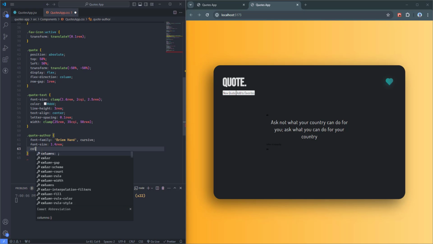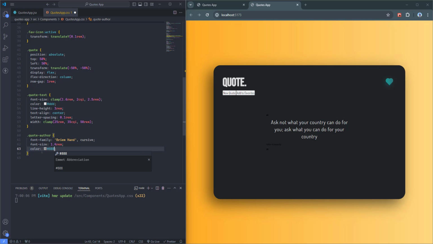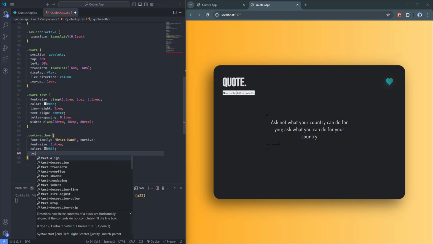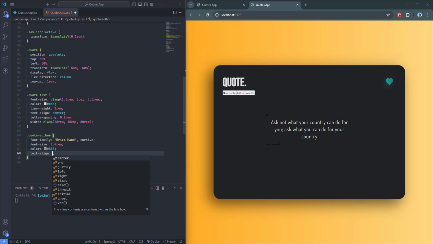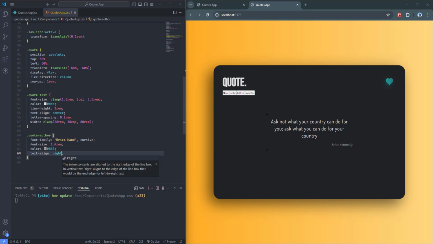Also, let's define the color. I'm going to make it 888. And finally, we need text align. We have to align text on the right side, so the text align should be right. Alright, that's it about the author. Now we have to take care of the quotes. So let's go ahead and select quote I.